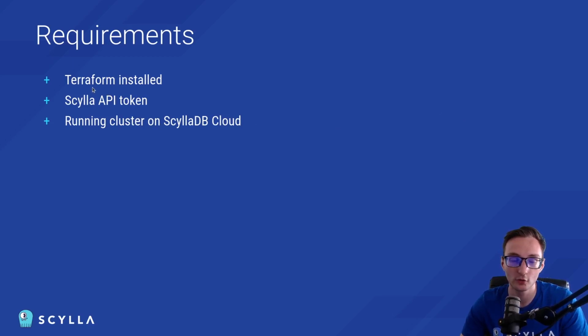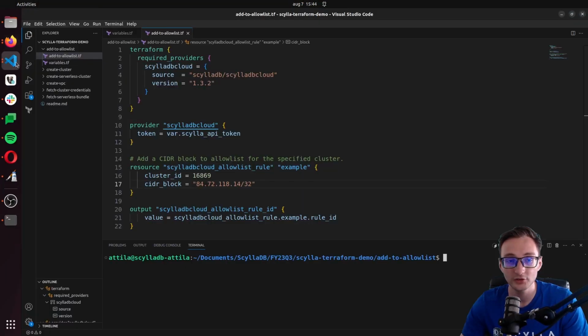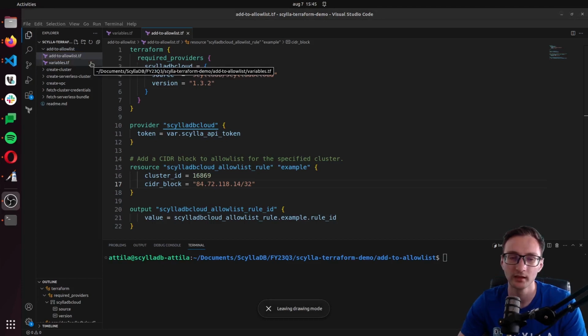Now, I'm going to switch over to VS Code to show you the Terraform configuration file that we will be using. If you haven't created a new file yet, create a new Terraform file. I call it add to allowlist.tf because this will add a new CIDR block to the allow list of the cluster. And then I also have a variables Terraform file which contains the Scylla API token for ScyllaDB Cloud.